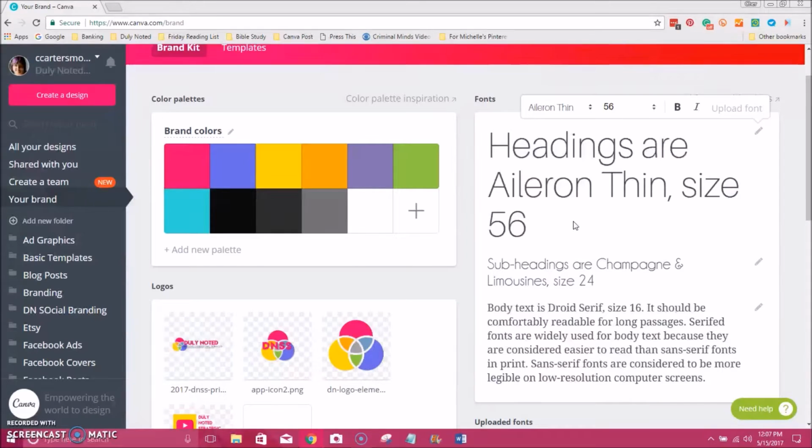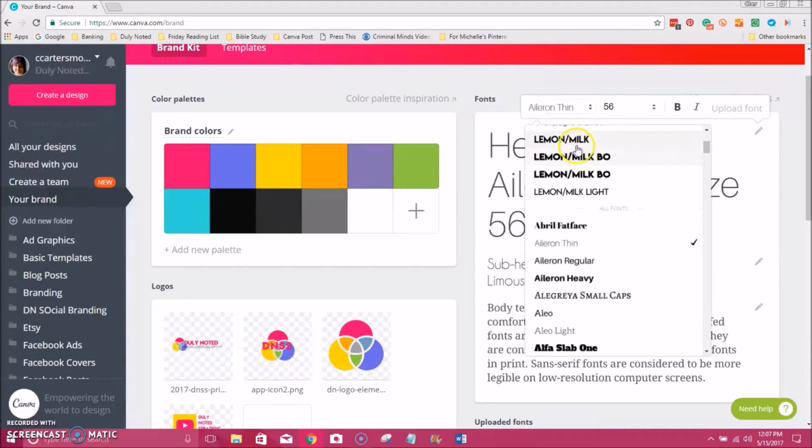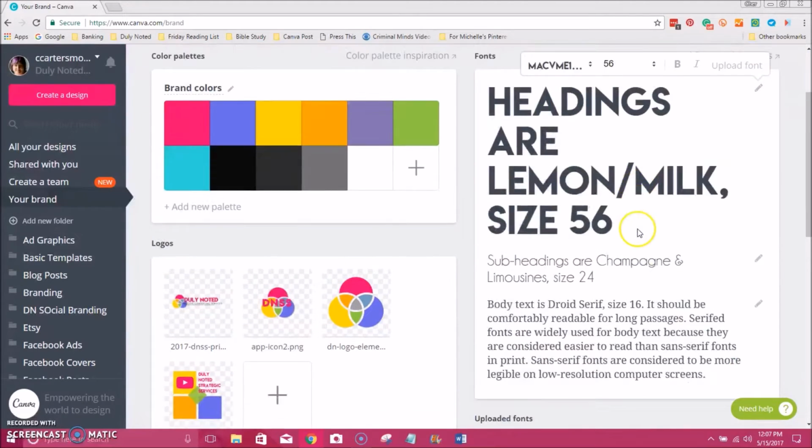I would leave it set at that because that will place it at the right size for no matter what type or size of image that you create. So I'm going to set this back to my chosen font, which is the Lemon Milk.